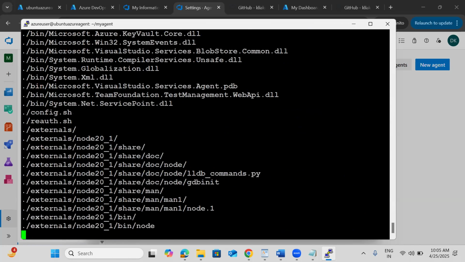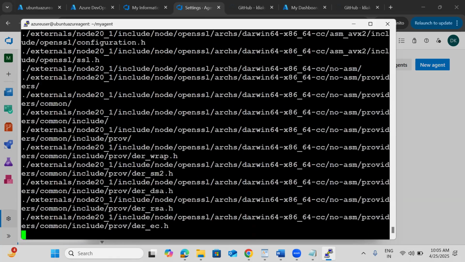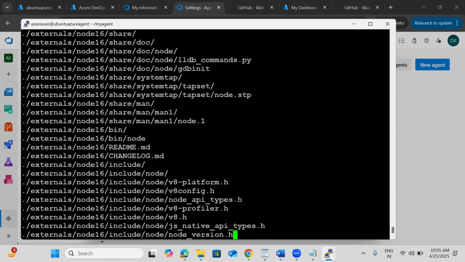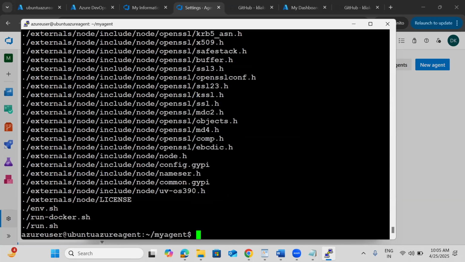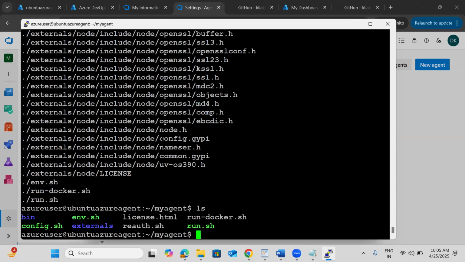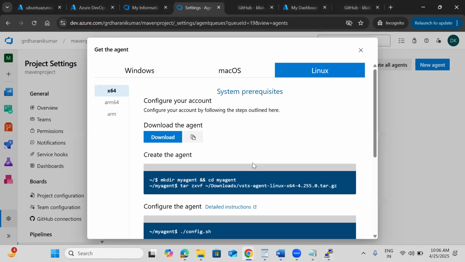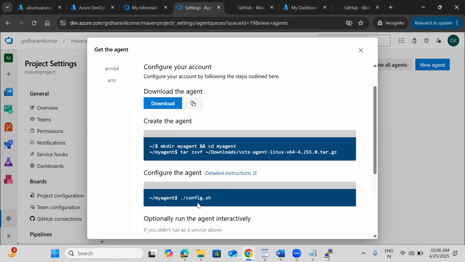Now it is extracting the complete gunzip file. In this we have the config.sh file. This is the script we need to run from what we already extracted. We are going to configure the agent using this config.sh, and I'm going to run it.